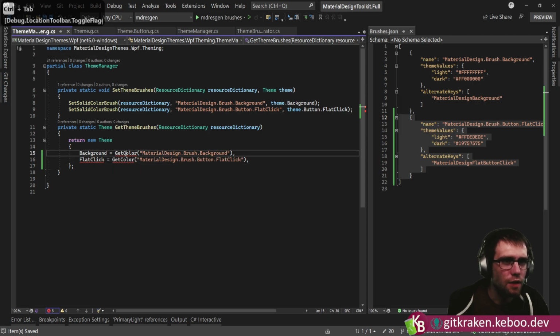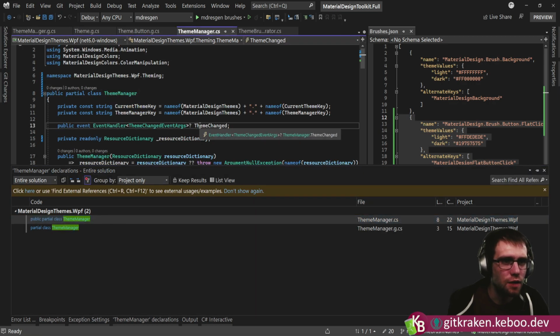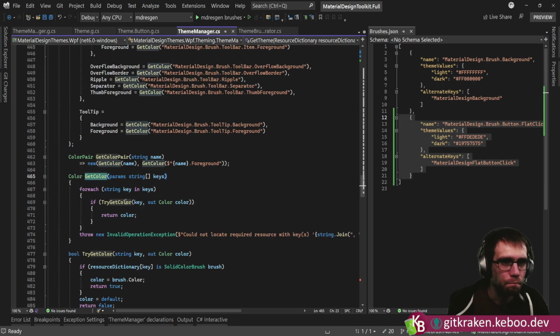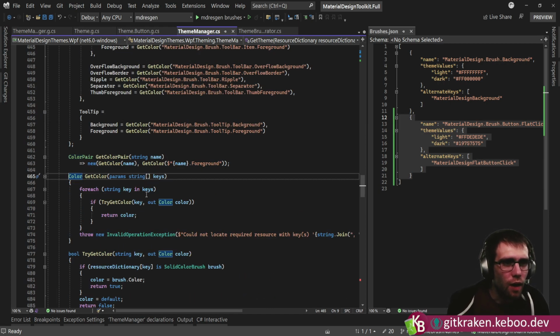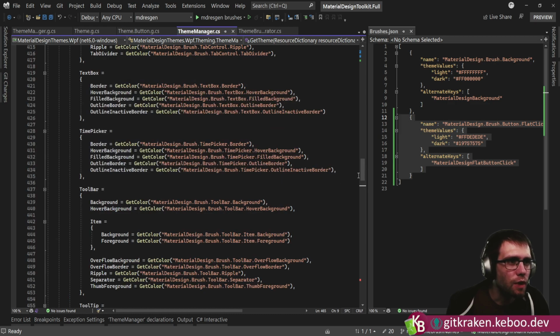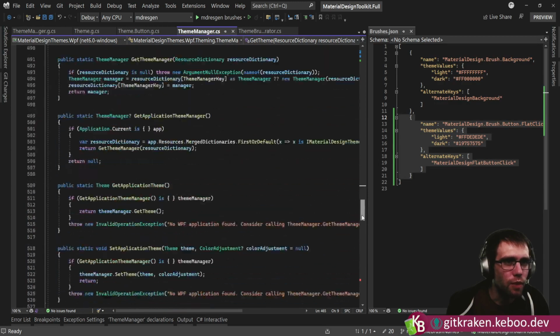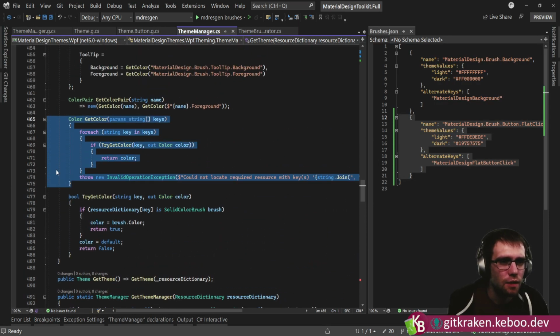That'll get us there. Get color does not exist in the current context. Get color does exist. Is it not static is the question. Get color is... Why is it iterating over with multiple keys? Oh, I see. So you can pass multiple ones in. Got it. Okay, well, that's easy.